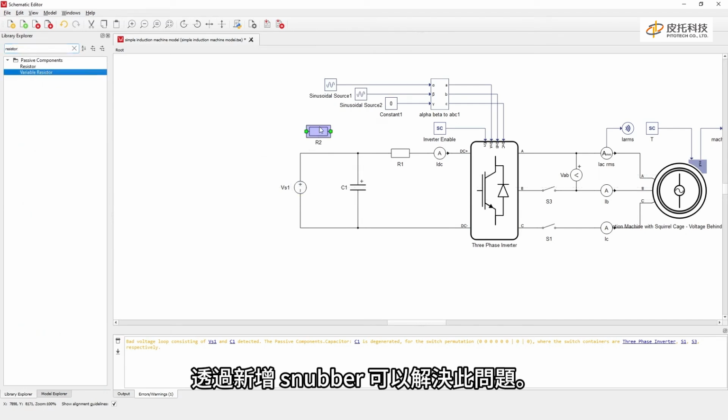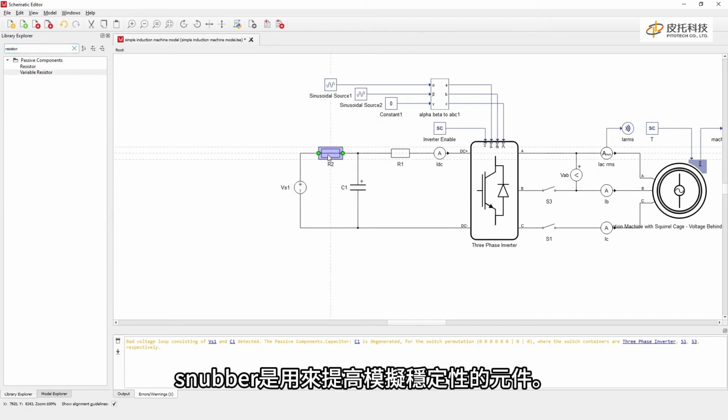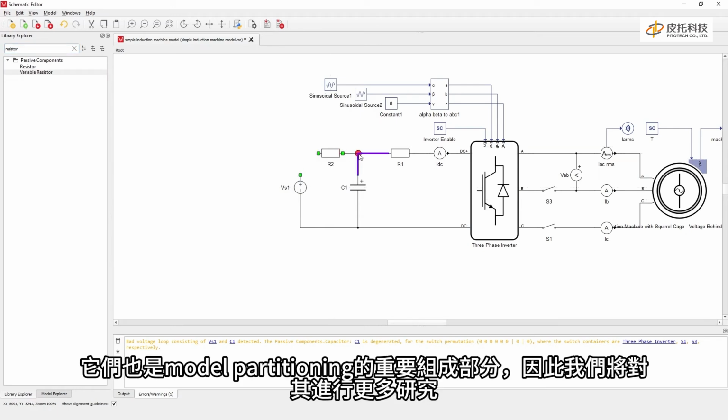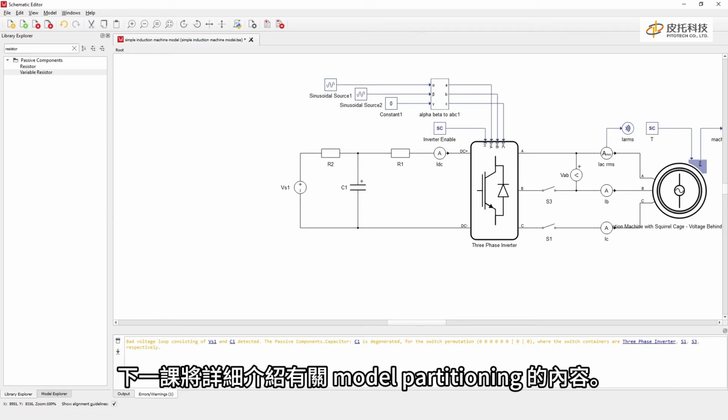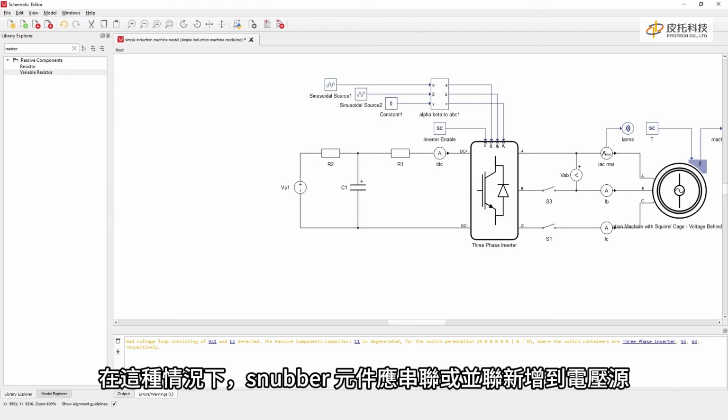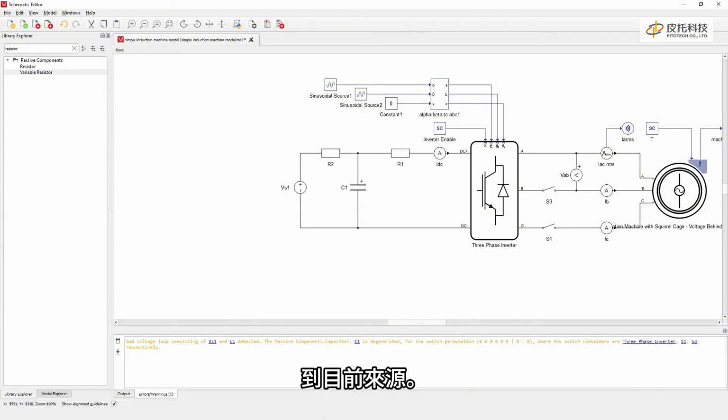Snubbers are elements that are used to increase the stability of the simulation. They are also an important part of model partitioning, and therefore we will look into them in much more detail in the next lessons that deal with model partitioning. In this case, snubber elements should be added in series to the voltage source or in parallel to the current source.